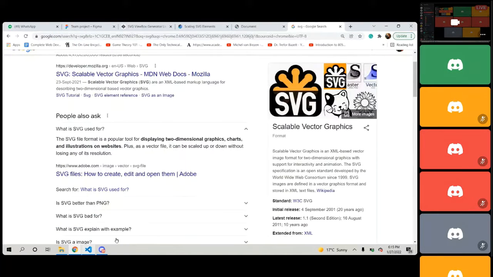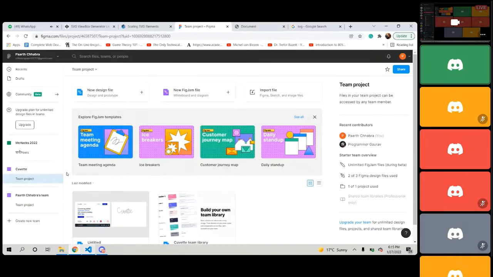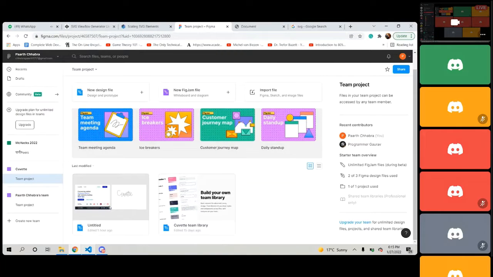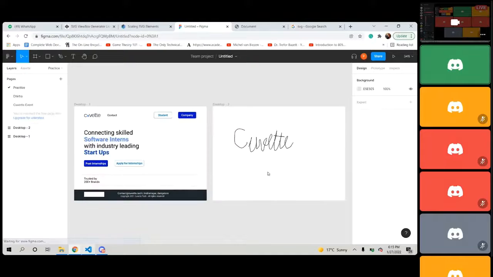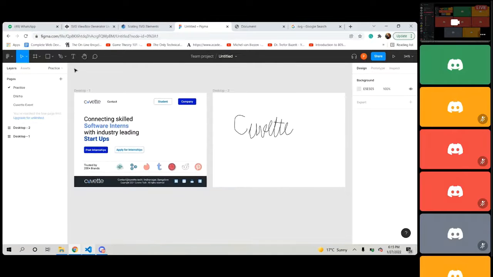All right. So how do we make SVG files and insert them in our pages? I'll just explain. All right. So for the sake of time, I have loaded my Figma, and I'll just show you a sample of how we can create a sample graphic and insert it within our HTML file.